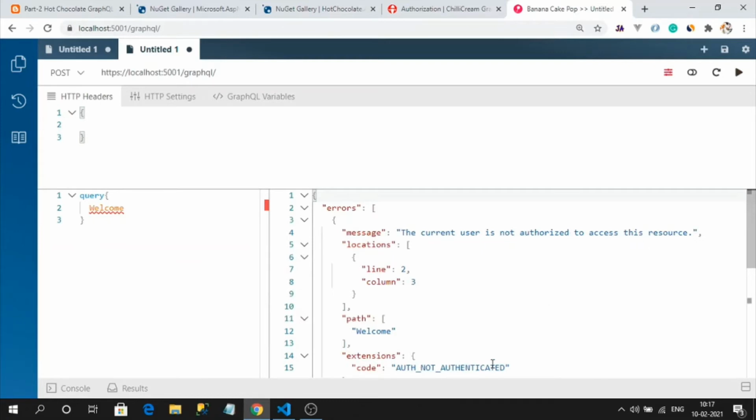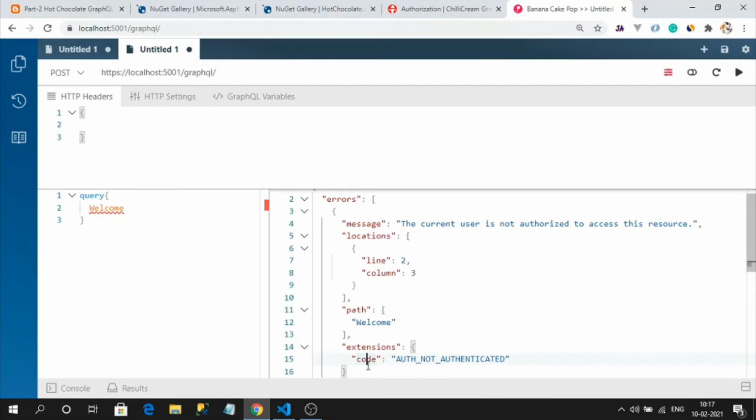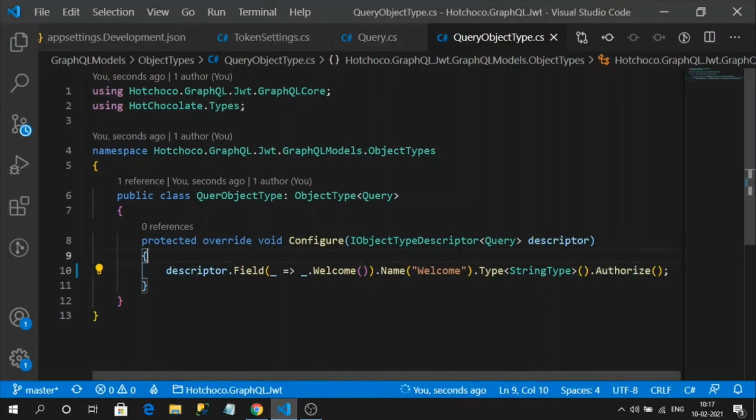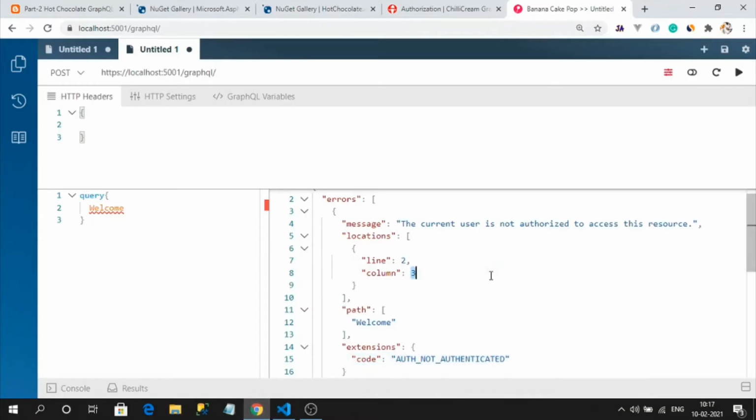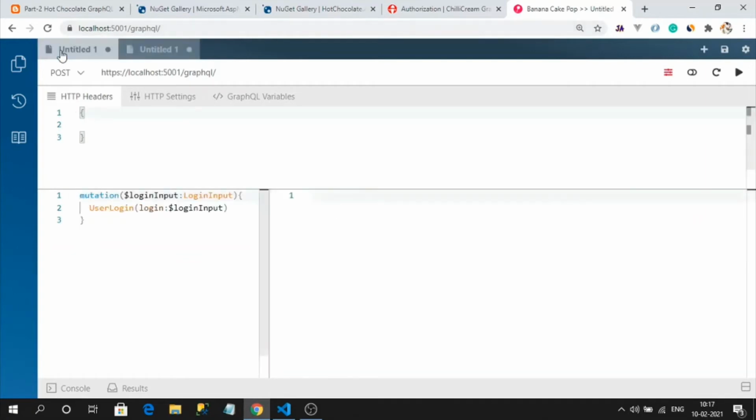Not authenticated. This is the code that is returning from the server. From this we can understand our resolver is protected using the authorization extension method. Now any user accessing this authorized endpoint needs to use the JWT access token as the authorization header. For that, we first need to fetch a valid JWT access token.